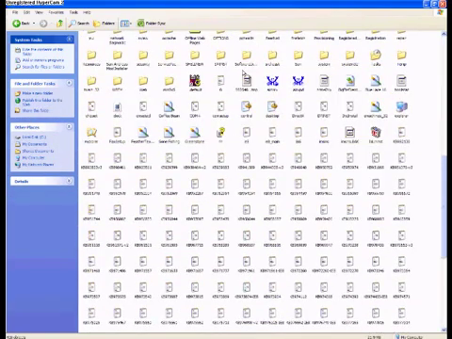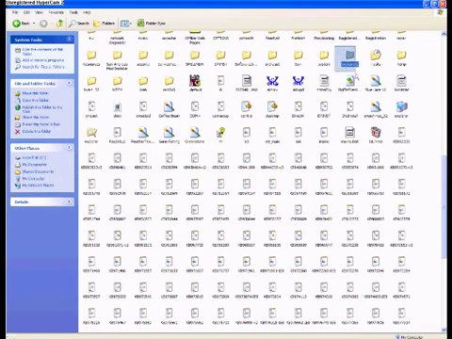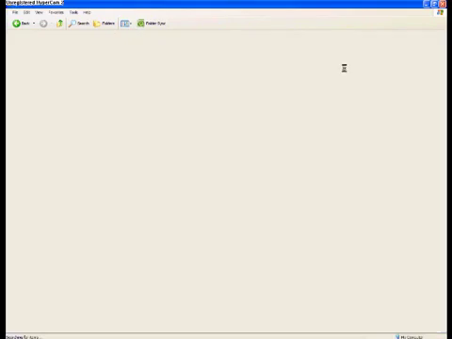Once there, look for your System32. You just scroll down a bit. Once you find it, double click that. Seems like my computer is being too slow. Not a problem.